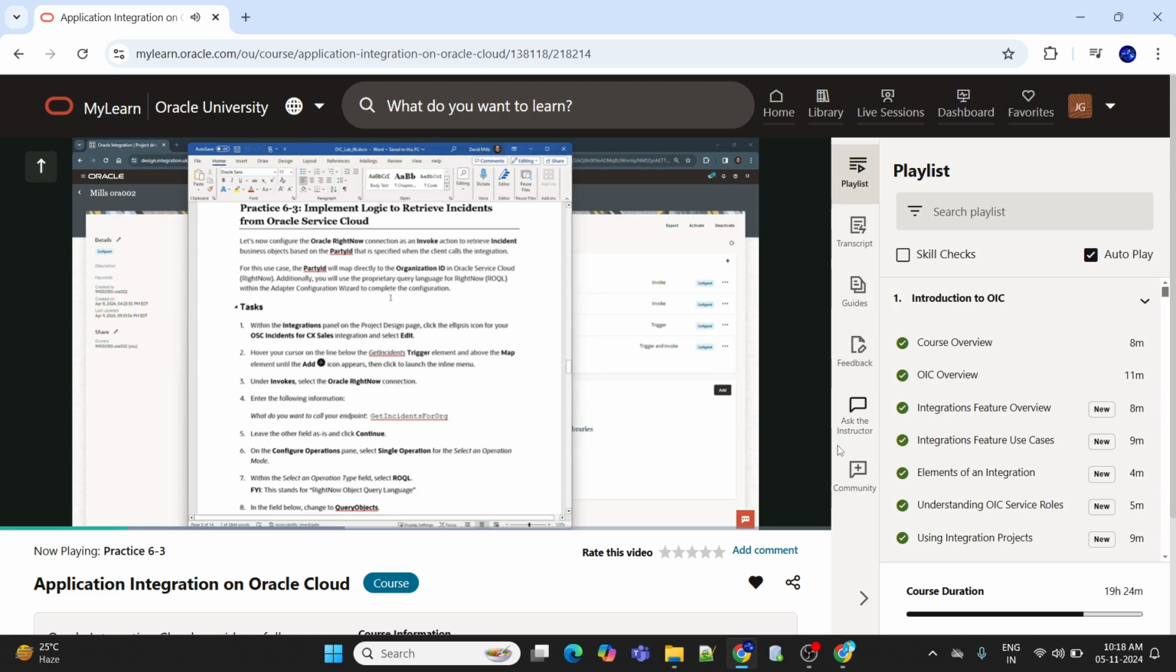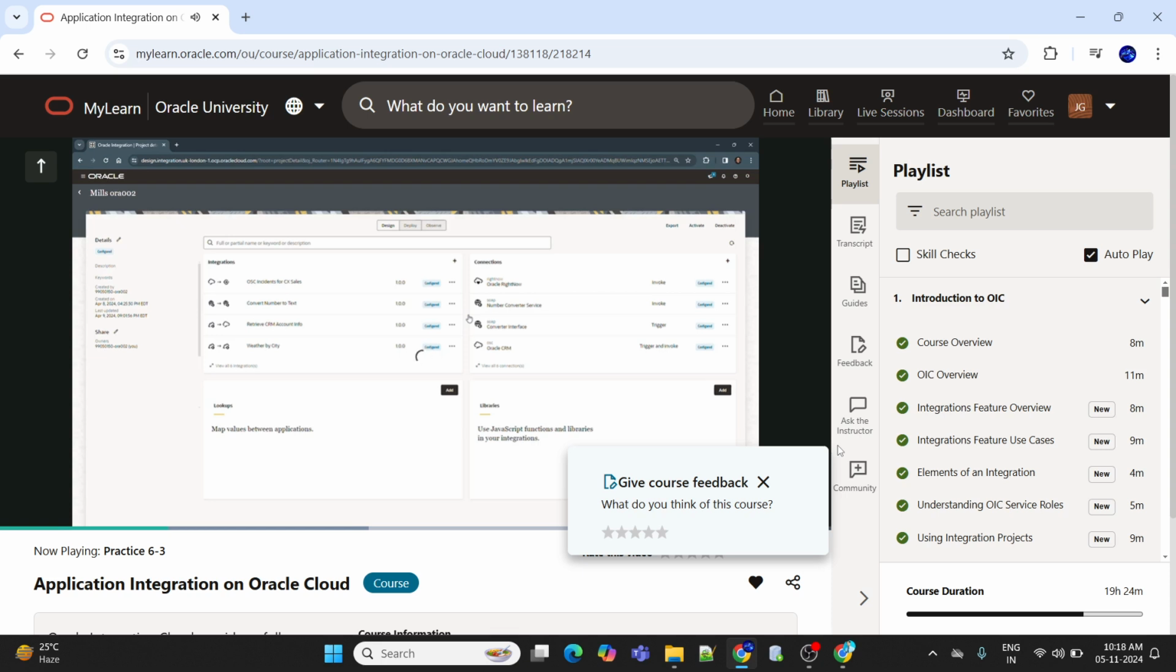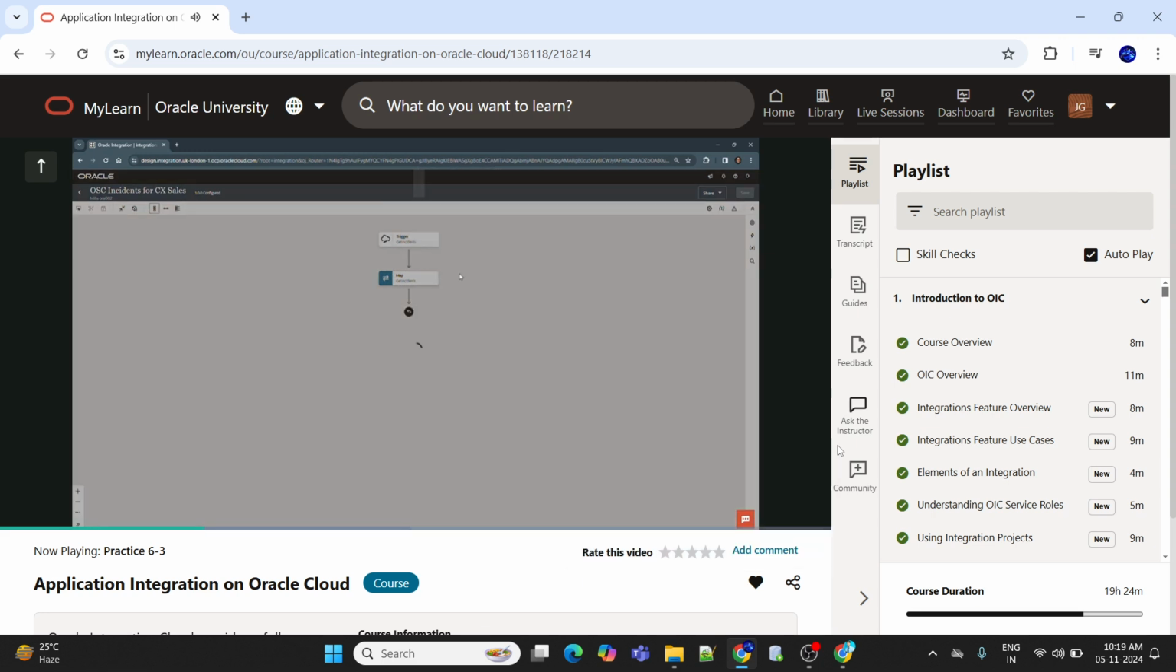So again, as always, I'm going to ask you to just follow along as I do the tasks. Starting with task 1, we're going to open the integration back up again for editing. And then once we're in our design canvas, just below the trigger, we locate that add action, and we're going to do an invoke on the Oracle Right Now connection.